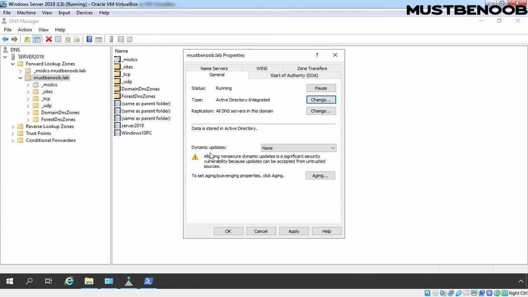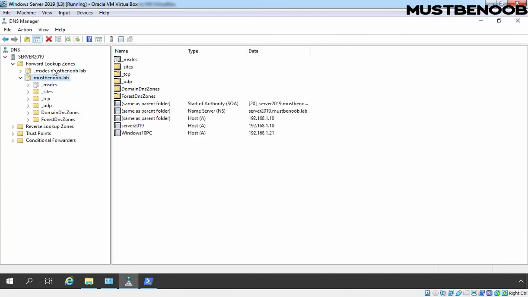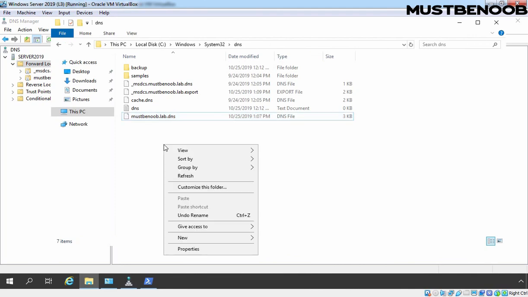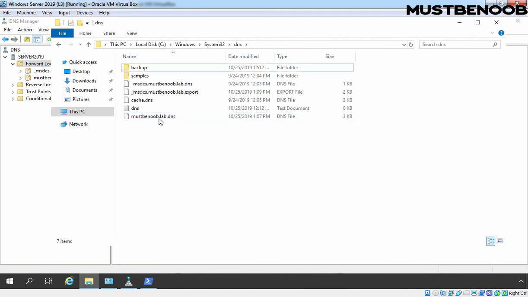We also want to change the status of dynamic updates. Now as this zone is going to be Active Directory integrated, you want to use secure dynamic updates. Okay, click on Apply and click on OK. Let's click on Forward Lookup Zones. Click on Refresh button and as you can verify, now mustbenoob.lab DNS zone is converted into Active Directory integrated primary DNS zone. If we verify on that location, let's refresh. Here the same file is also available.